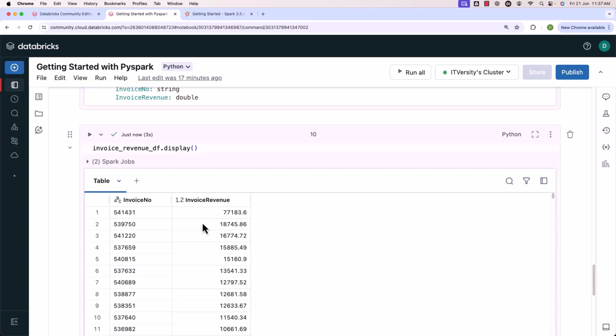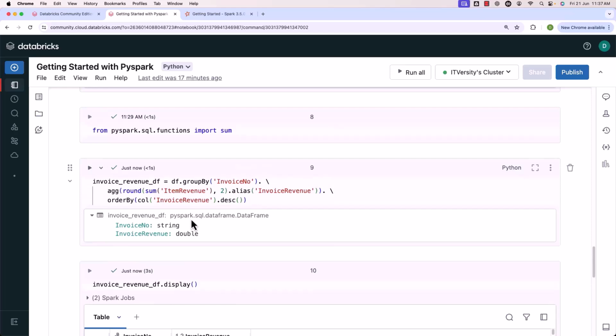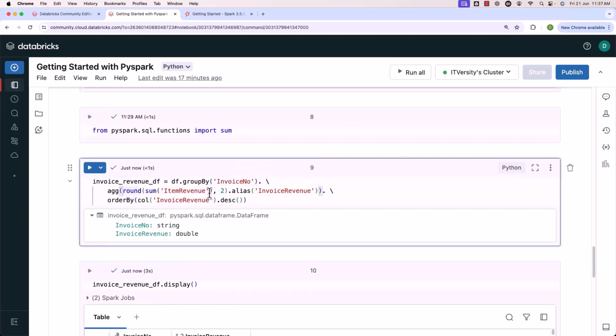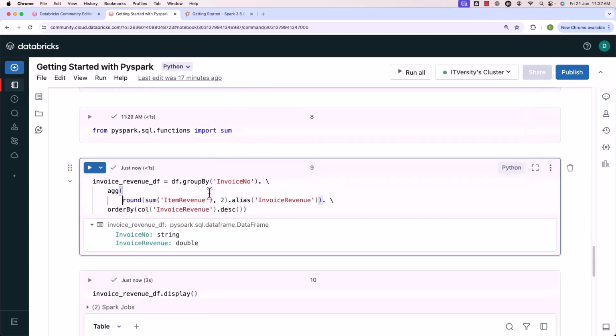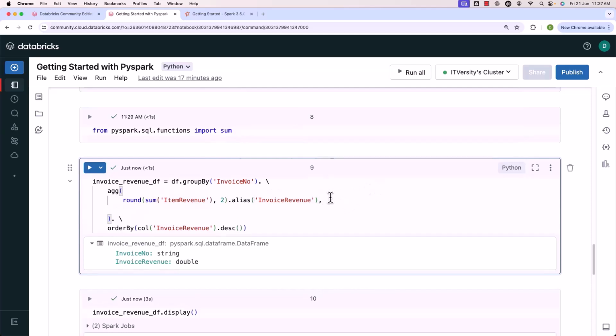Let's also get the number of items in each invoice. For that purpose, we can add one more function in agg on top of the one where we compute invoice revenue. Let me also get item count per invoice. For that, I should be able to use comma here, then count of invoice number. Let me also specify an alias here. Alias is nothing but invoice item count.